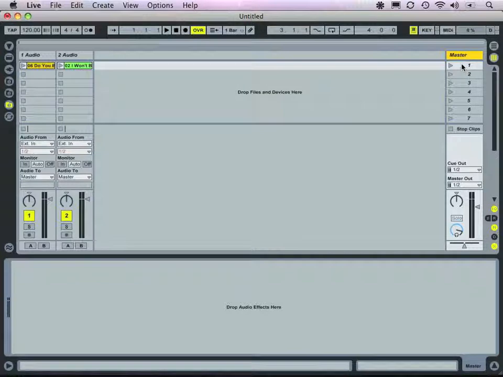At the top, we have a series of slots that look very much like our clip slots. These are a little bit different. These are called scenes, and we'll talk about these later. Instead of a track status, we have this Stop All Clips button, which does just what it describes. It stops all playing clips.